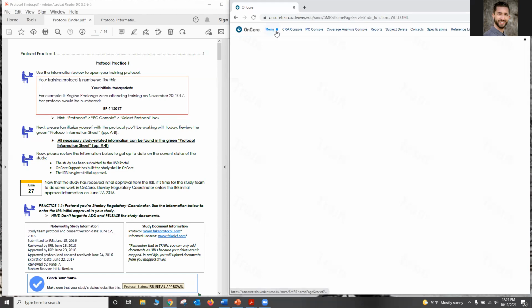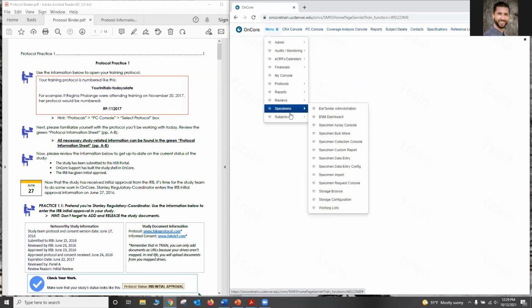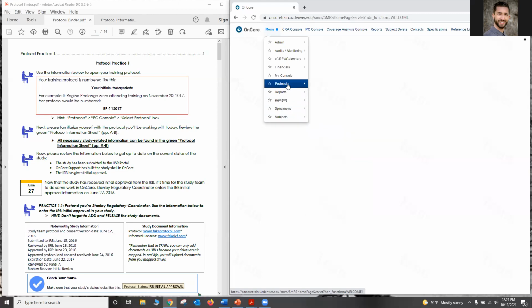This menu button to the right, these are the areas you're allowed to access given your permissions. So right now you have really broad access to the system, and that's because we're in train. So production is going to look a little different. As a regulatory coordinator, you wouldn't see this financials console in production.